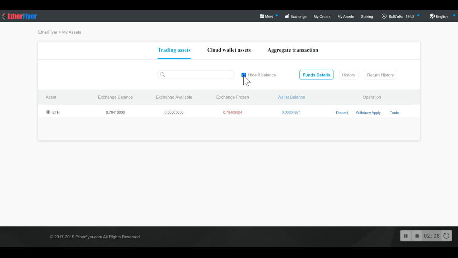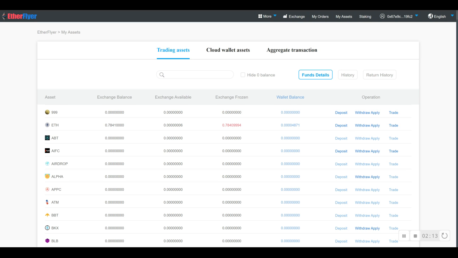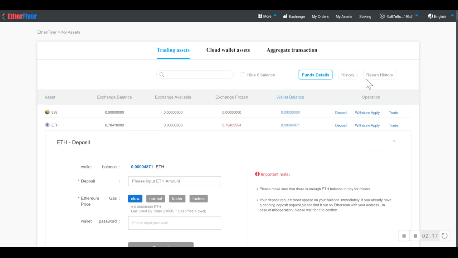And your Ethereum is going to show up. You're going to want to click Hide Zero Balances here and get rid of that. And then you are going to deposit your Ethereum into the actual exchange. So you have it in your wallet here, but it's not actually in the exchange.